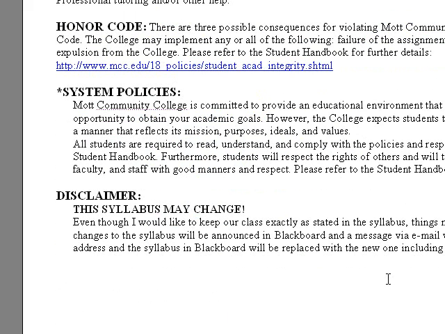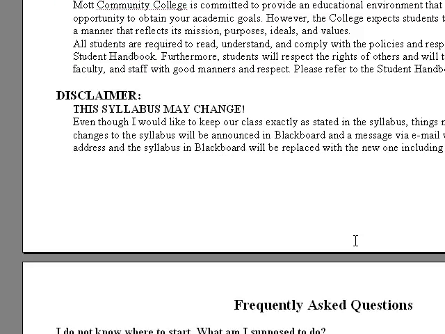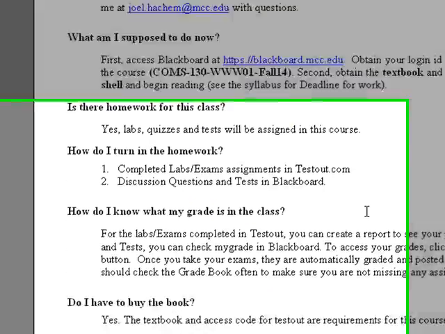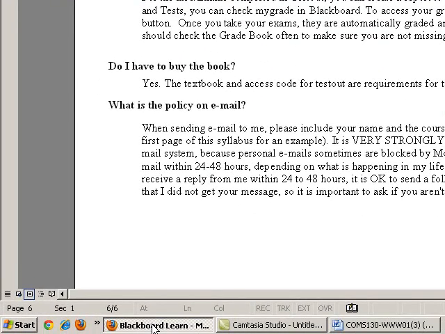I will make the changes, update the syllabus in Blackboard, and contact you through announcements in Blackboard and through your webmail. That's pretty much the way I get hold of you guys. So please keep checking your webmail and announcements in Blackboard. There's also frequently asked questions. Please review those. If you have any question, let me know. Hopefully those will be helpful somehow.